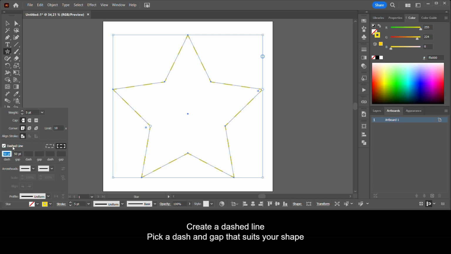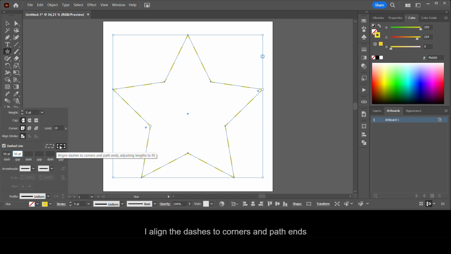Create a dashed line. Pick a dash and gap that suits your shape. I align the dashes to corners and path ends.